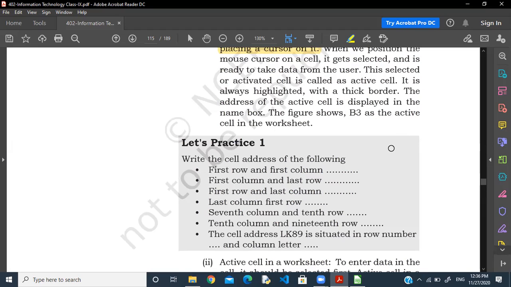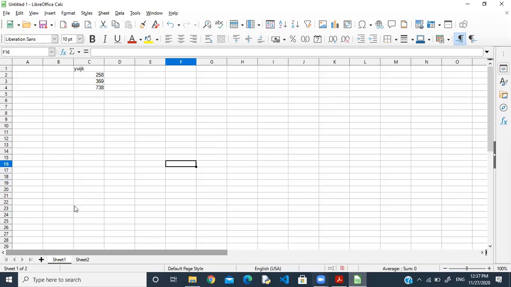Can anyone answer? What is the cell address? First row, first column. It is A1. Okay. First row, first column is A1. Next: first column and last row.